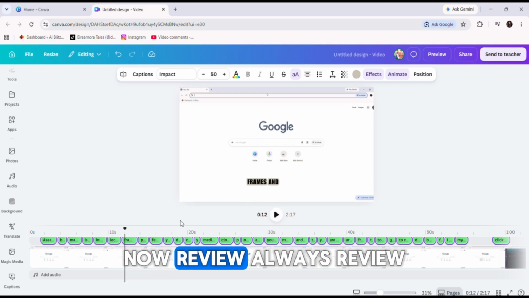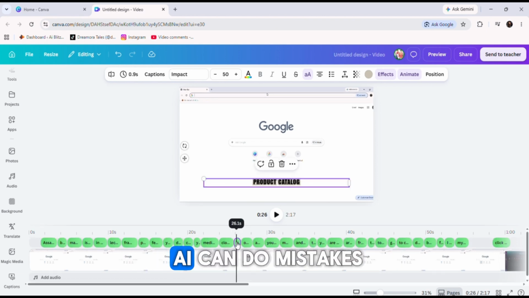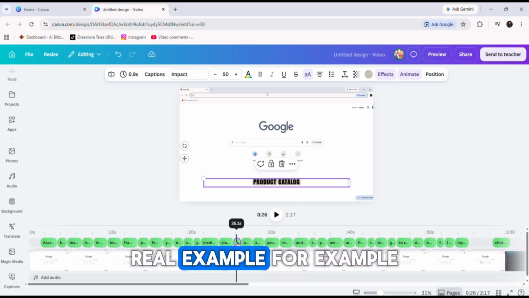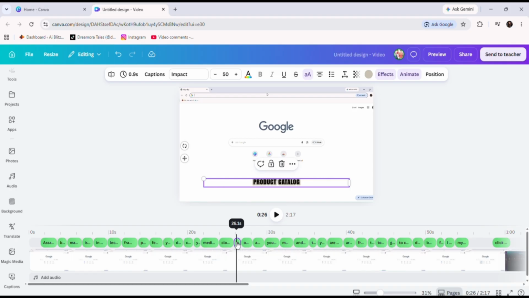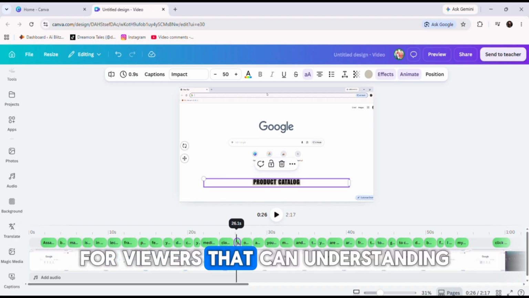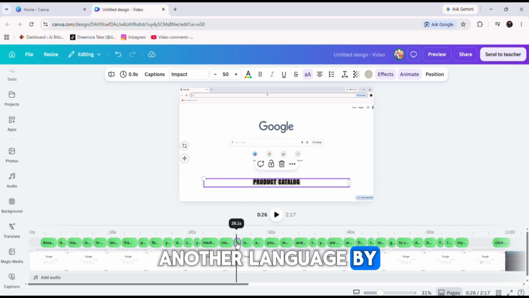Now, always review for mistakes, because it's AI and AI can make mistakes too. Okay. Real example: if you create a short Canva tutorial, Canva automatically generates captions for viewers who may watch videos without sound. I can also translate my content into another language to reach a wider audience.